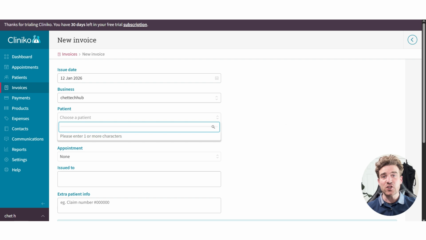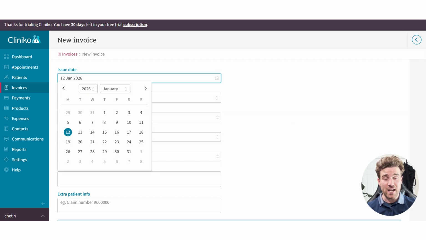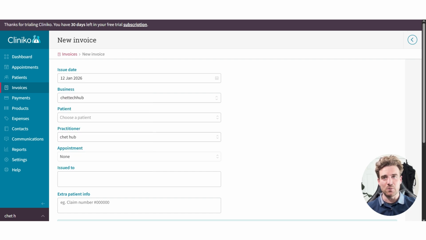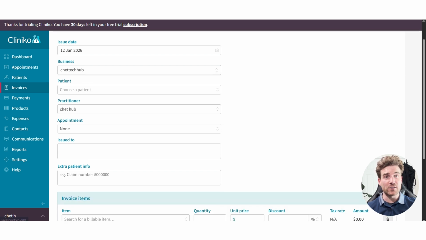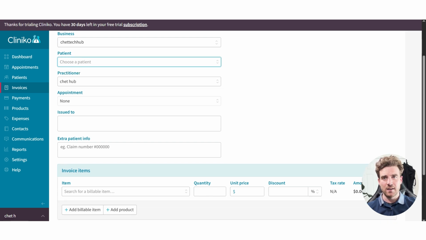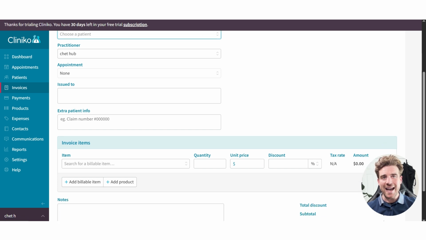At the top, the issue date will automatically be set to today's date, but you can change it if required. In the Business field, select the business name under which the invoice is being issued. In the Patient field, select the patient's name. You can search for existing patients or choose from the list. If the invoice is related to a specific appointment, link it under the Appointment field. The Issued to and the Extra Patient Info fields let you add additional details such as claim numbers or references.